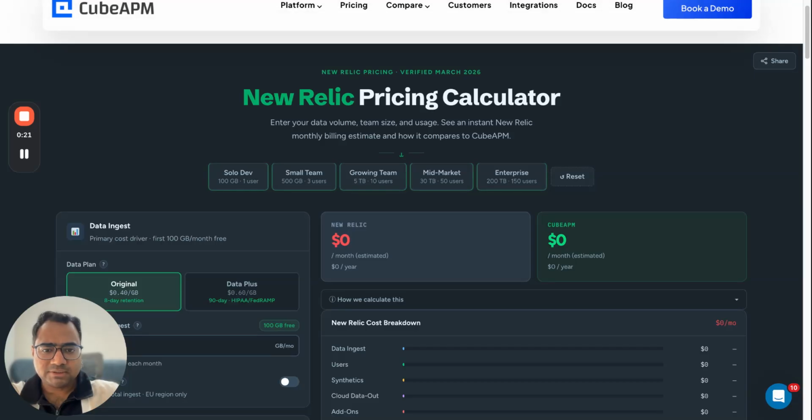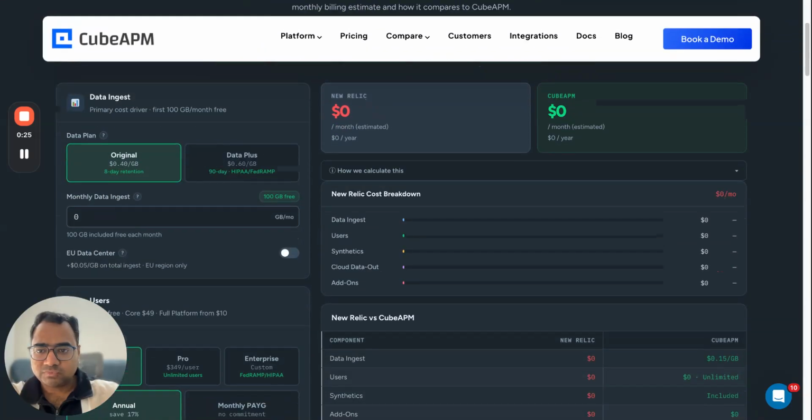New Relic typically charges by data ingestion, and they have two plans. They have the original plan, which allows data retention. For that, New Relic charges 40 cents per GB of data ingestion.